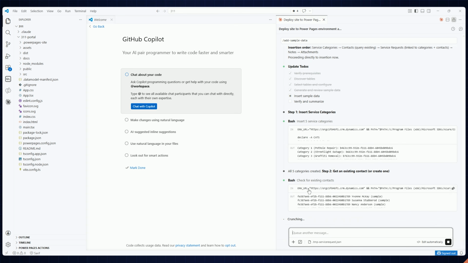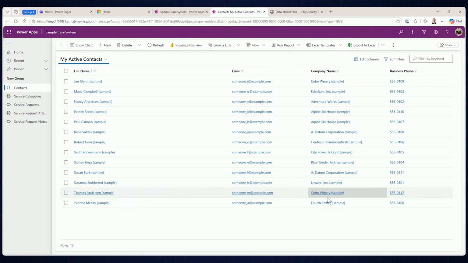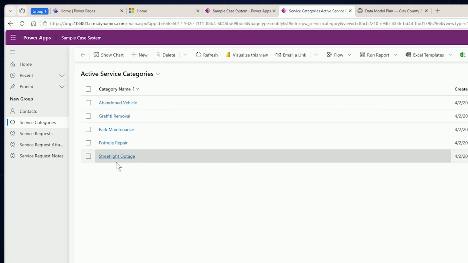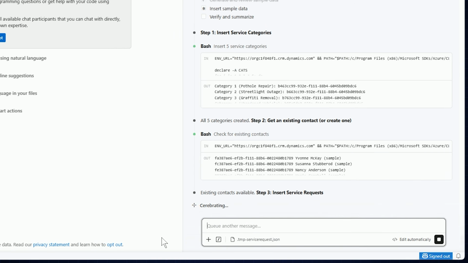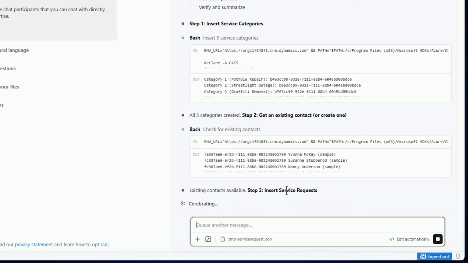All right, so it created 5 categories. Let's go back and see how those look. The service categories were empty before, and now we have abandoned vehicle, all sorts of goodies right here. So we're starting to see those records now created. The next thing is going to create a service request, I imagine. Yeah, inserting service request. We'll see this sample data.